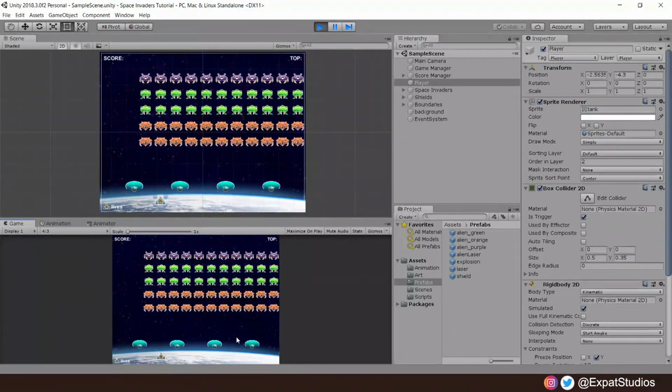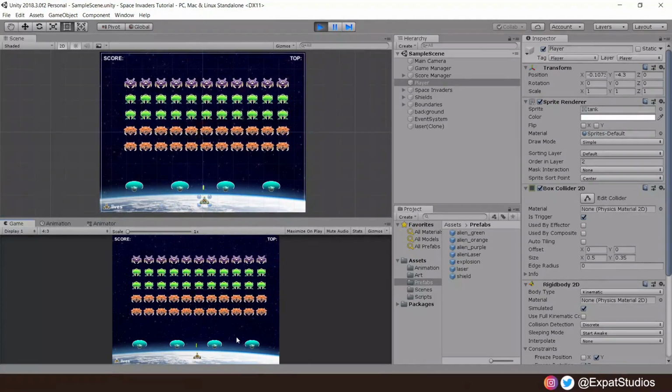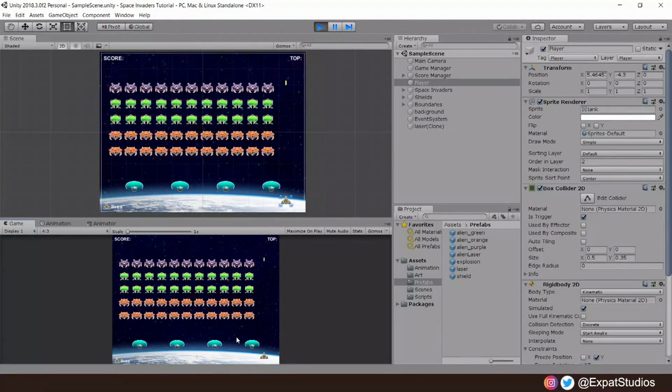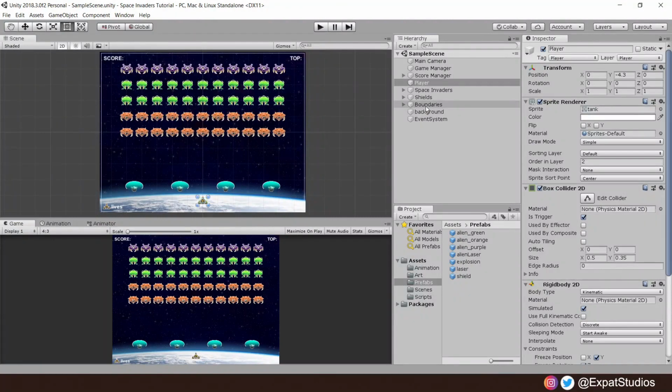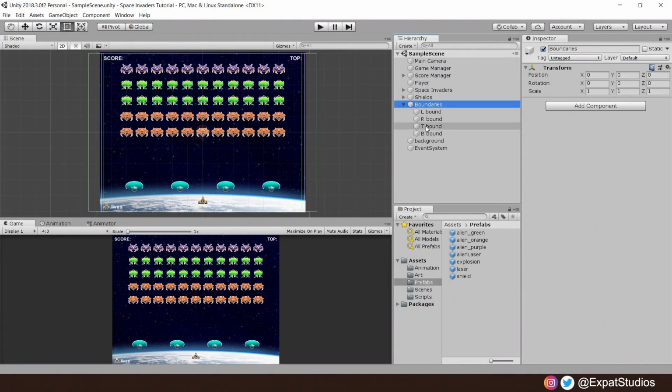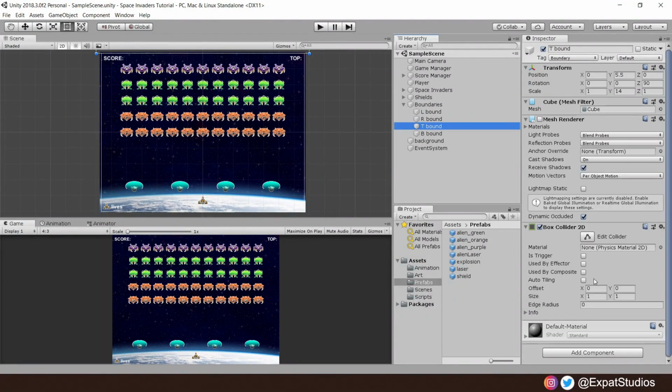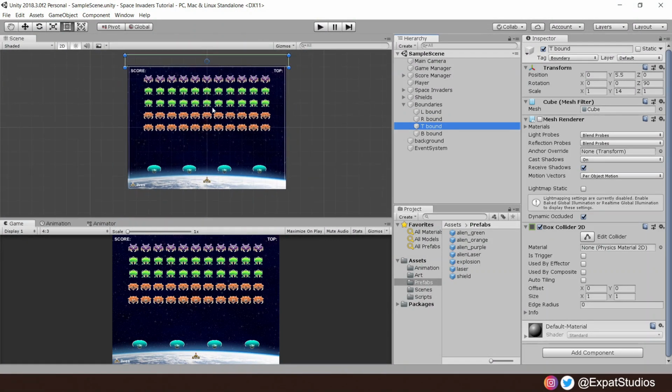Also, you can see that when we shoot, reloading is true in the inspector. Let me show you one more thing. If I shoot off screen, you'll see that it collides with something at the top. That's because we have some boundaries, and all these are empty game objects with a box collider 2D at the top and bottom of the screen.